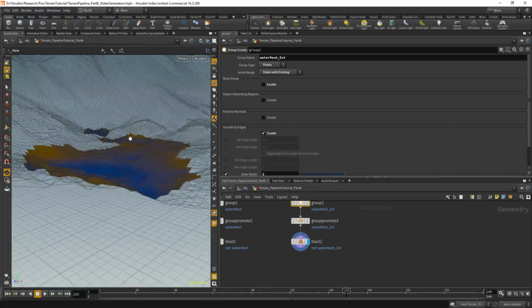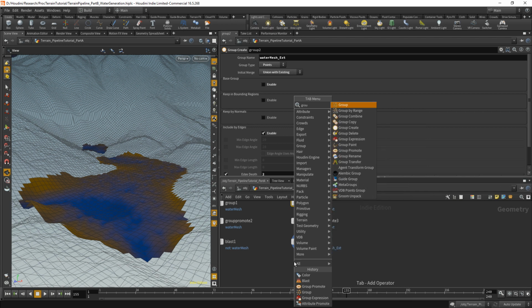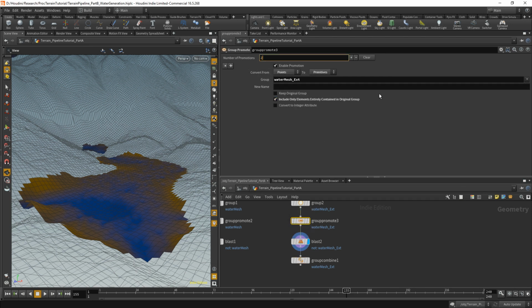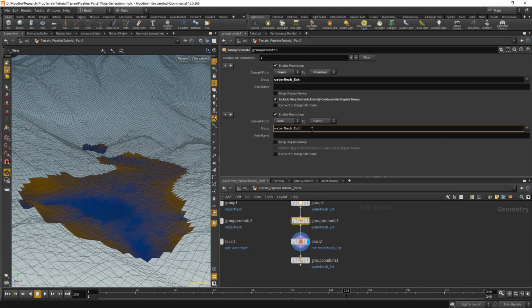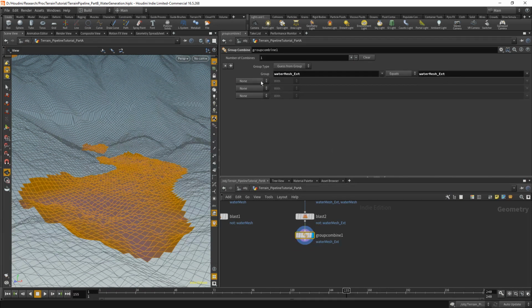And in this case, now I want to have the outside. So I want to get the difference between both groups. So I'm just going to use a group combine for this. And I'm going to say water mesh extended. And in this case, I actually also want to promote the other group. Points to primitives. Okay. Now we can have this group and subtract the other group from it.